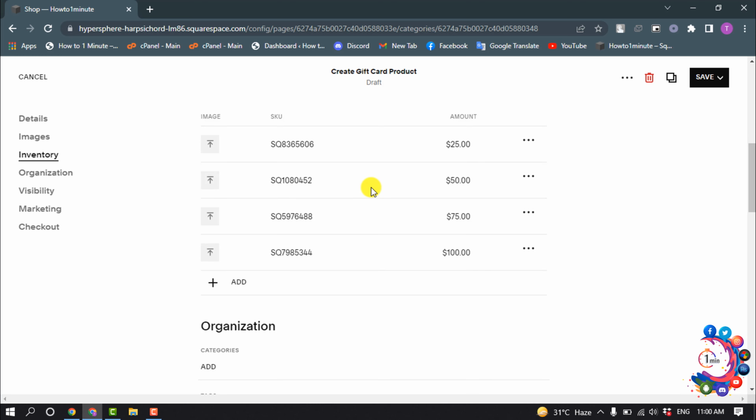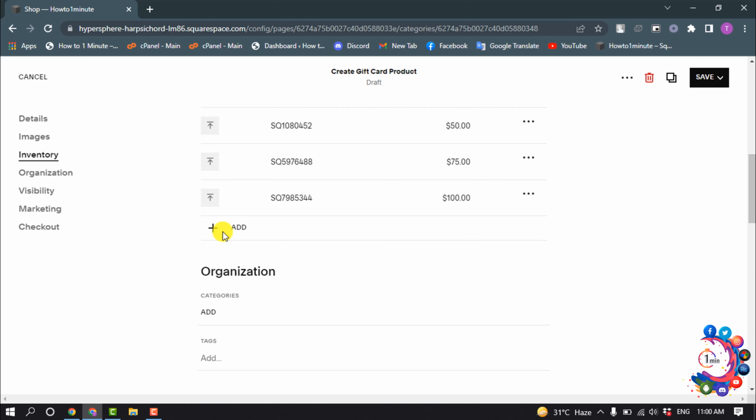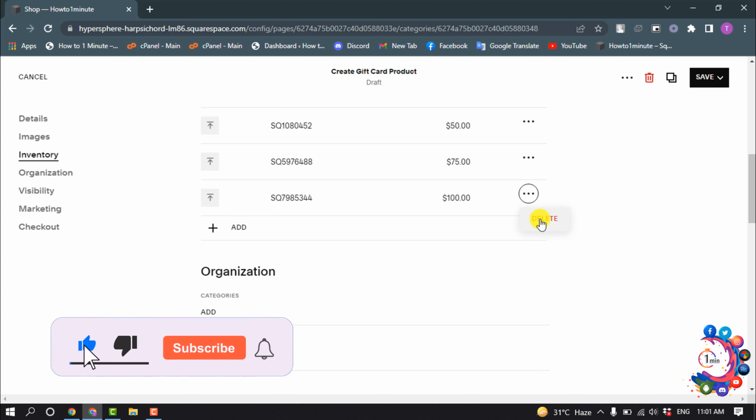By default, the gift card will have 4 preset values. Click the amount field to edit the values. These values appear in a drop-down menu so customers can select their desired amount. So you can select or change these amounts. Click this add to add more gift card values. It isn't possible for customers to enter a custom value. To delete a value, click this 3-dot icon and click delete.